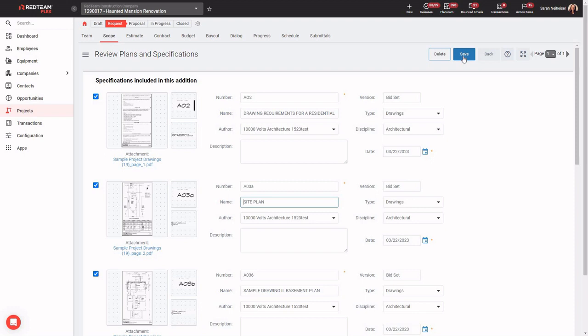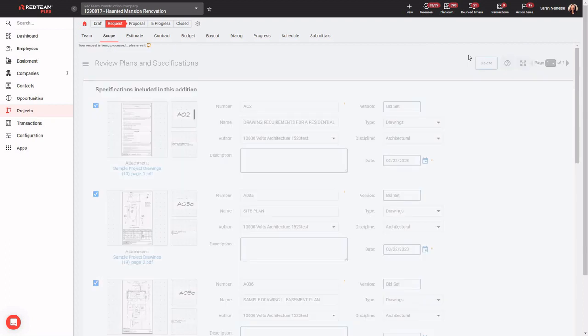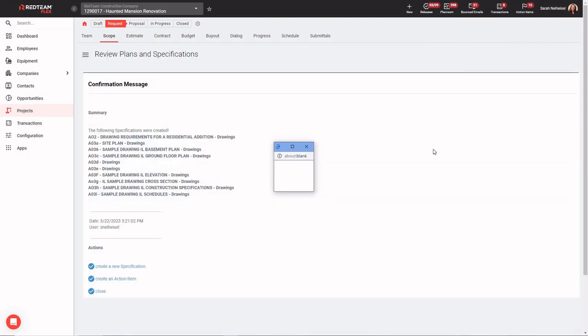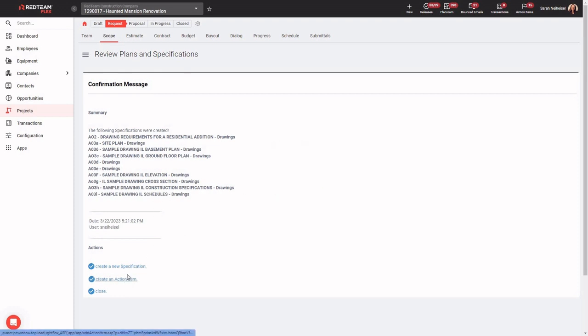And then when I'm ready, I simply go ahead and hit save to save all of these names and numbers for these files. It's going to go ahead and give us a confirmation message so that we know all of these have been uploaded. We have the opportunity to continue adding more plans and specifications, create an action item to pass off next steps to someone else on our team, or go ahead and close.